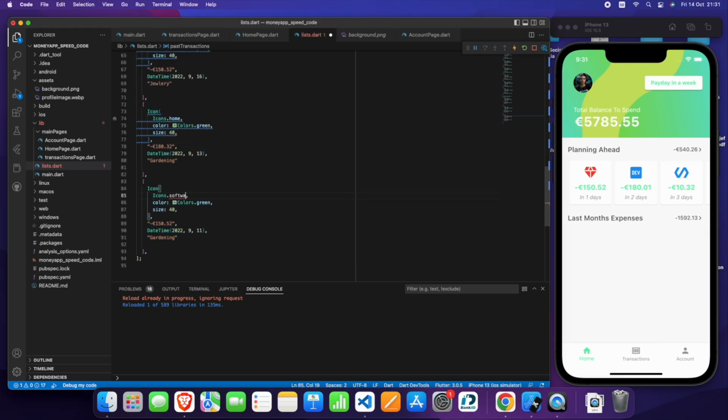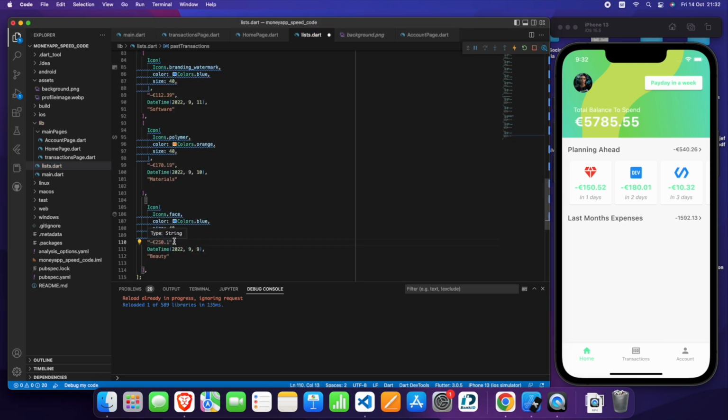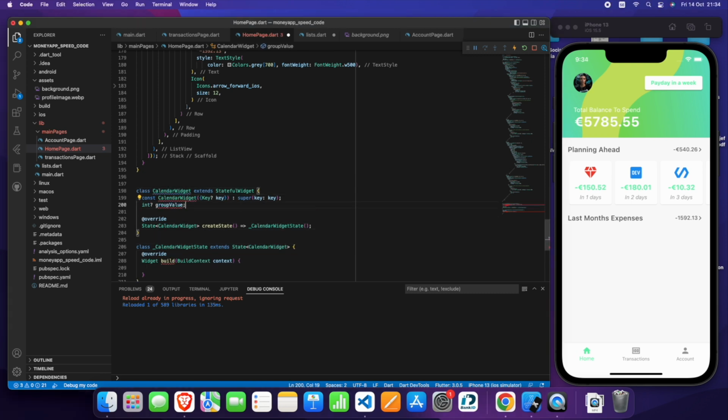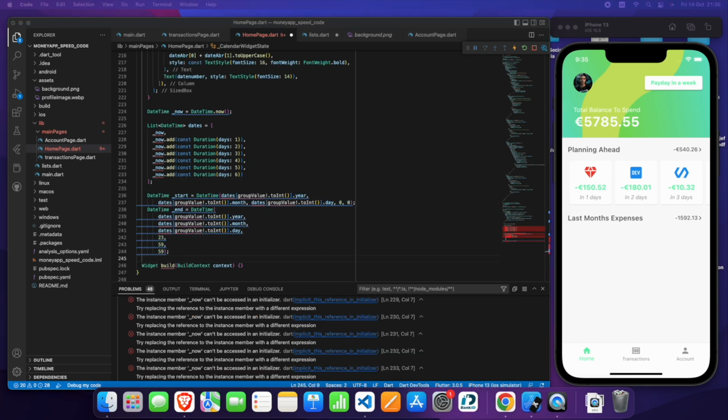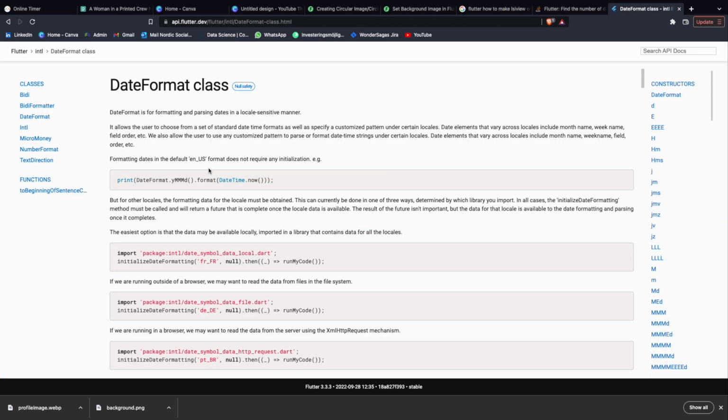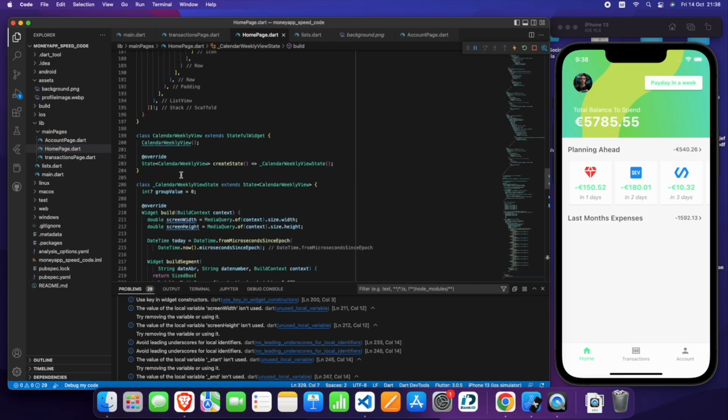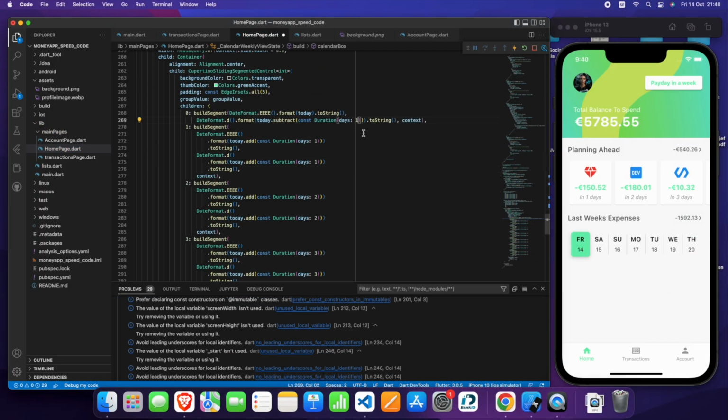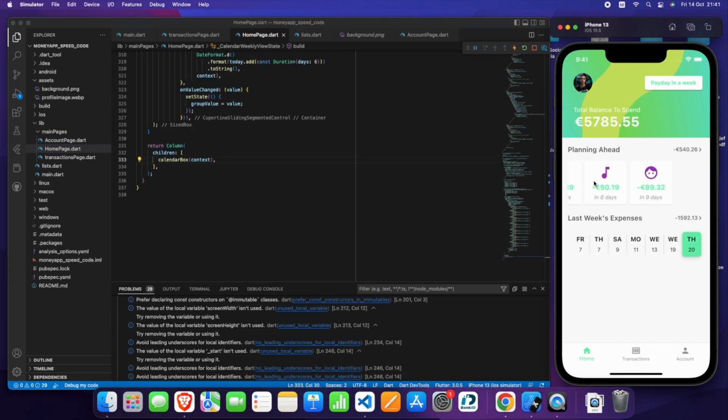So that's a list view in itself. This vertical list view contains 2 horizontal list views, which is first the planning ahead row, which will then show you your expenses for this week, and then it will also show you the upcoming expenses. Then after that, there's another vertical list view at the bottom that has a horizontal list view on top of it, which is basically just the days.